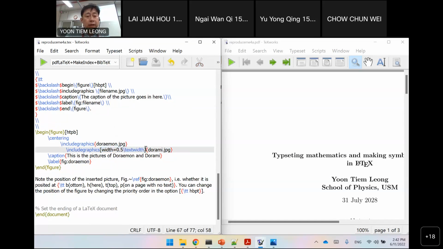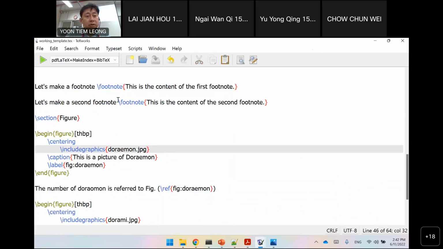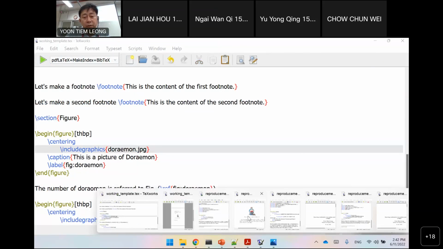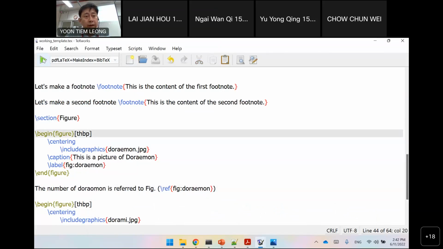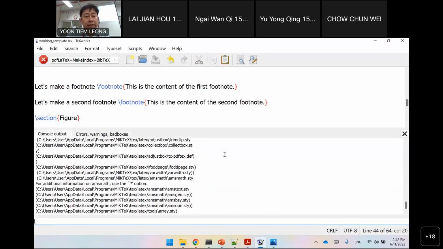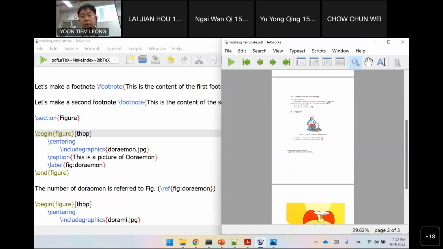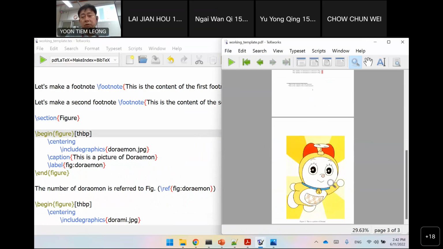Okay, so let me do it. Let me cut out this as the options in the include figure and go back to my working template. So in this working template, as I mentioned, when I compile it, you get a large Dorami size. Where is it, I think here. So anyway, let me compile it again, just to recover the oversized Dorami. So the size of Dorami is very large, and the size of Doraemon is okay, I think. So let us try to make the size of Dorami become smaller.